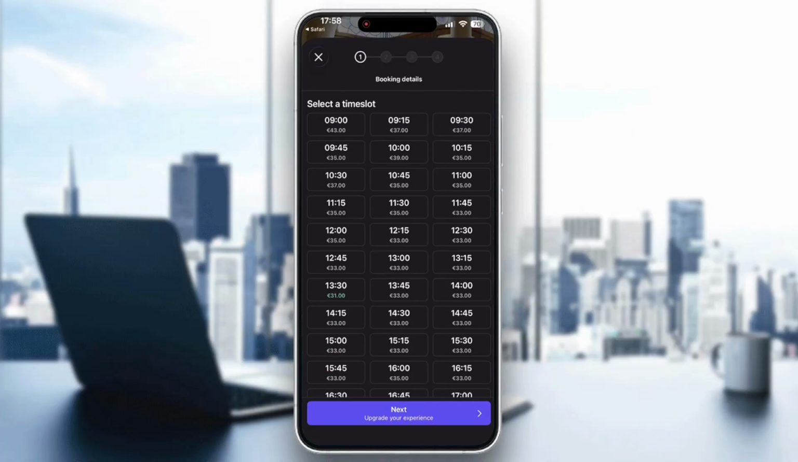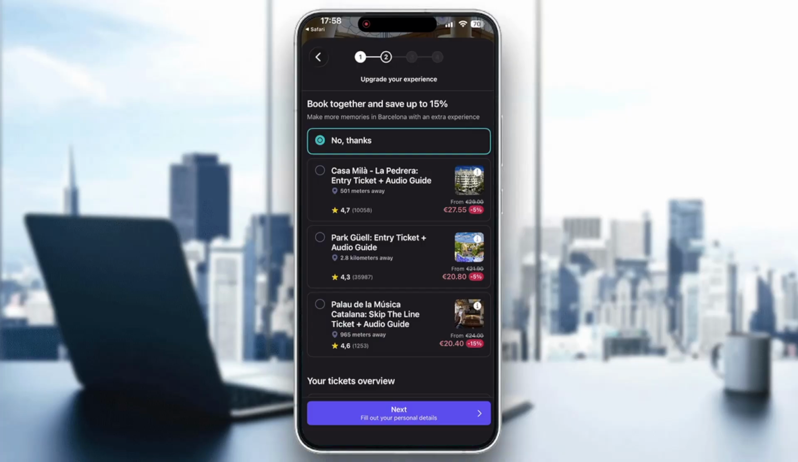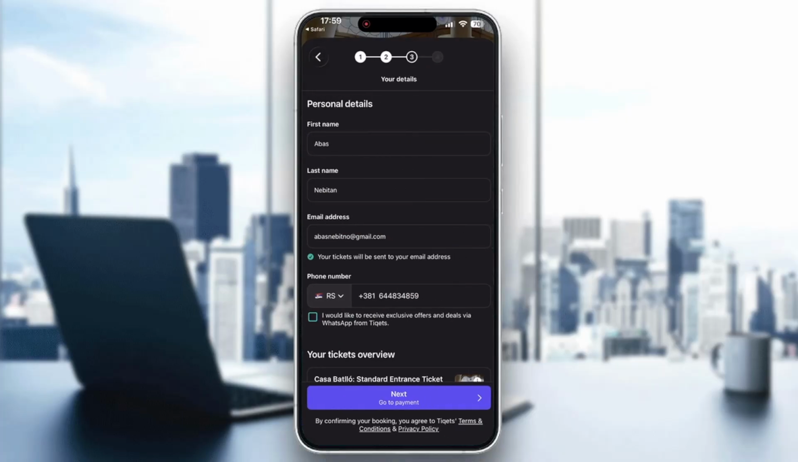Choose one that suits you the most, and once you have chosen your time slot, it's going to give you a result of all the tickets that are available. Let's say I only want one adult ticket. I'm going to select it right here and then go to the next page, from where you can take a look at similar experiences. If you're not interested, click no thanks and go to the personal details page.